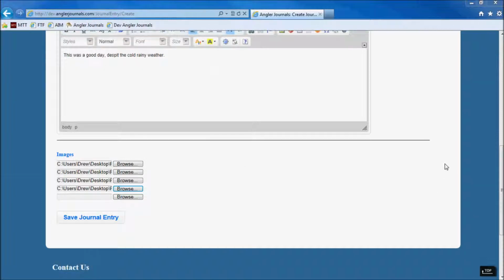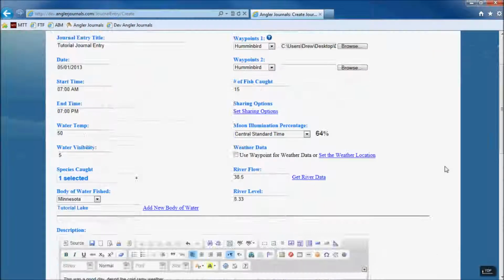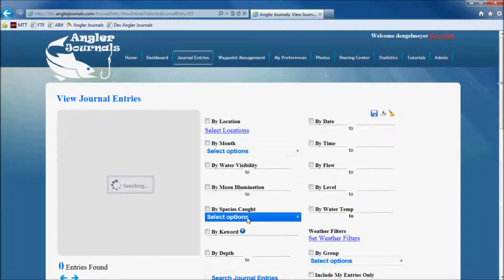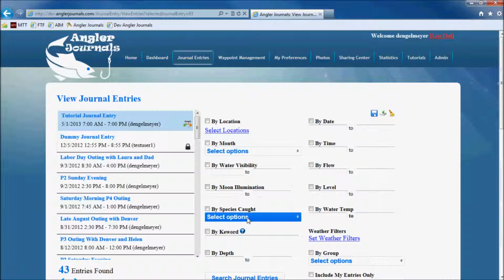So I've entered in all the fields that I want here now. And I'm going to go click Save Journal Entry at the bottom of the page. If I've uploaded 5 very large photos, saving might take some time because the server has to download those images from your PC. So just let it spin and do its thing.